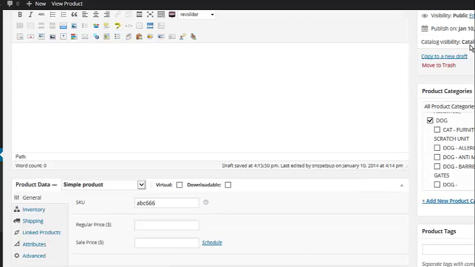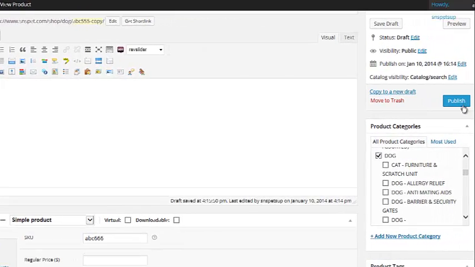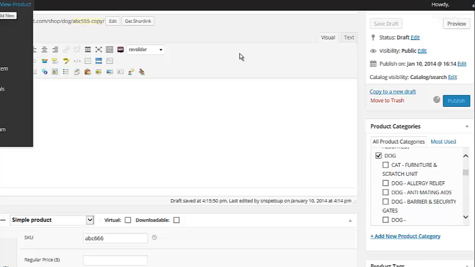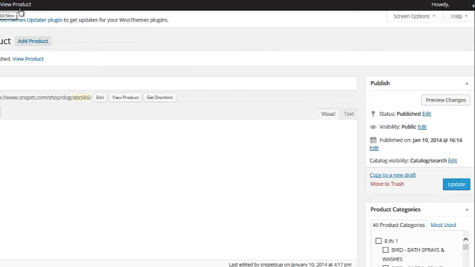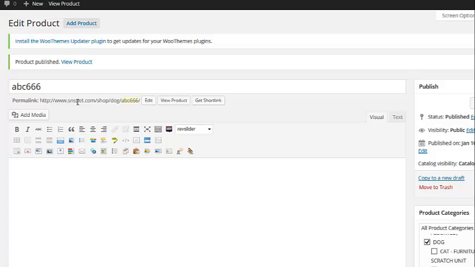We come up here, and I'm going to scroll this over a little bit more for you again. And you'll see that there's a Publish button over here. Click on Publish. And our product has published. It's updated the URL, and we're good to go. You can view the product from here. You can continue to edit it, whatever you want to do.